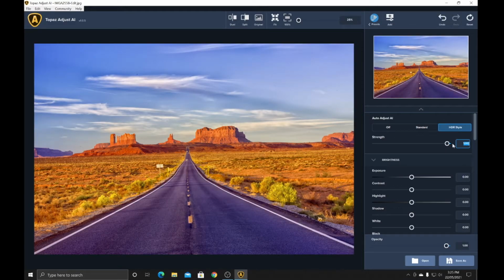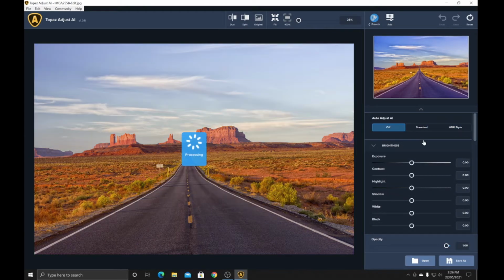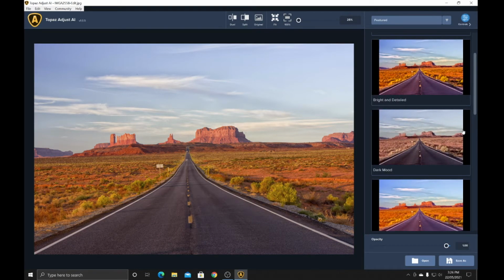It also has an HDR style as well. So just by clicking a single button, you can start getting a bit more of a visual effect, and it certainly makes the photo a lot stronger or poppier with its colour toning. Or you can just have a go manually, or go back to the presets which they've got here.